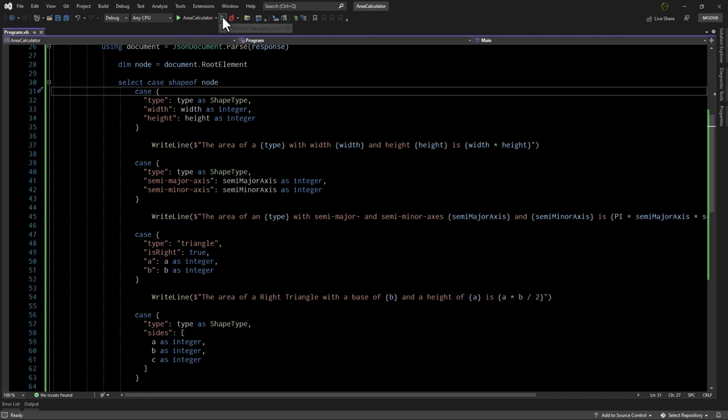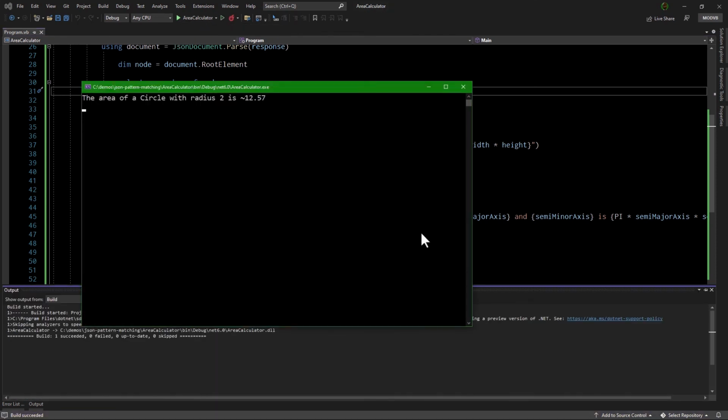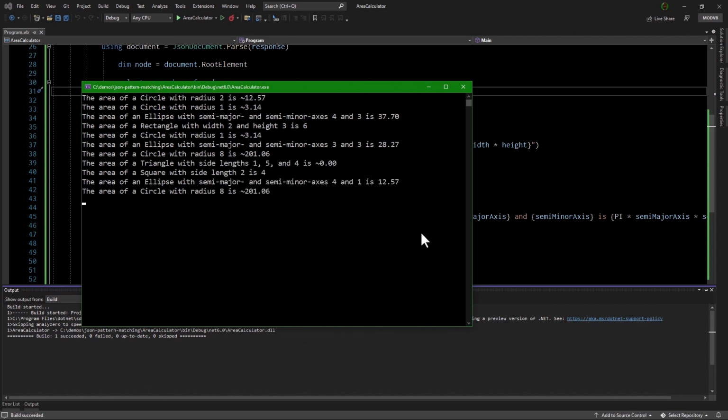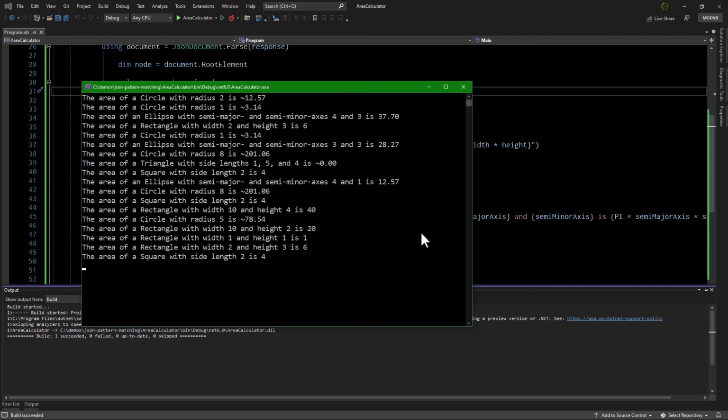Running my code, you see that the app calls the RESTful Shapes API every iteration, deconstructs the JSON payload, and computes the areas. You've now seen how JSON pattern matching makes it easy and intuitive to declaratively test and extract data from data structures which model JSON payloads.